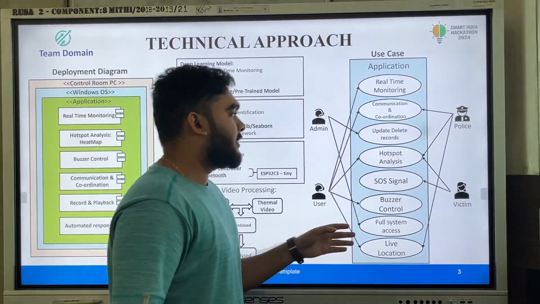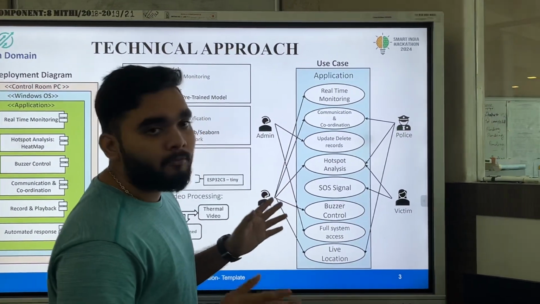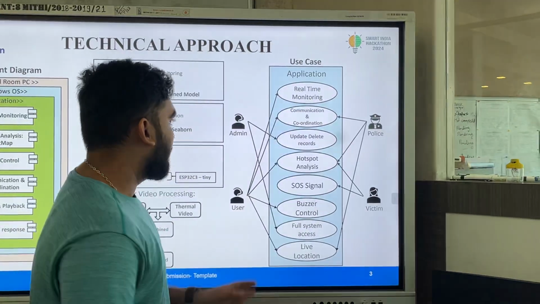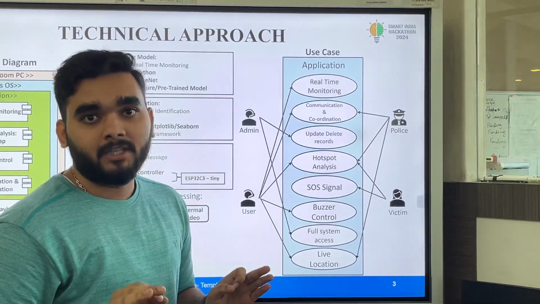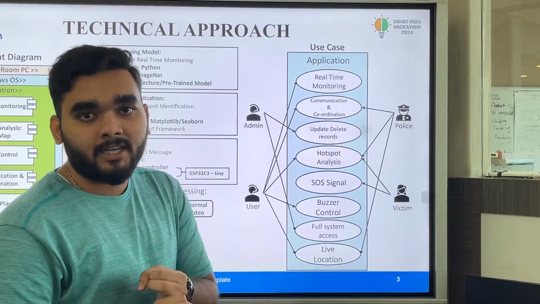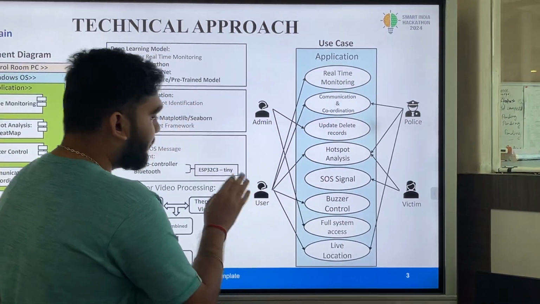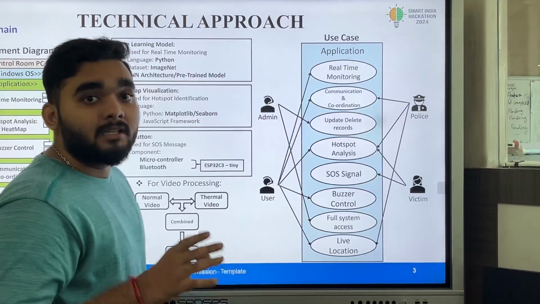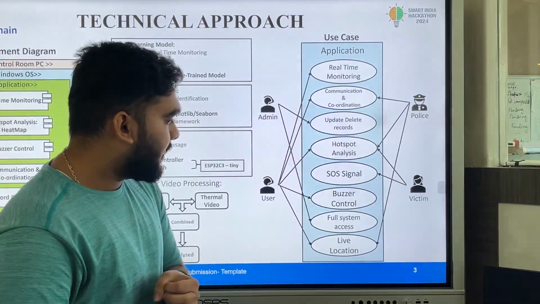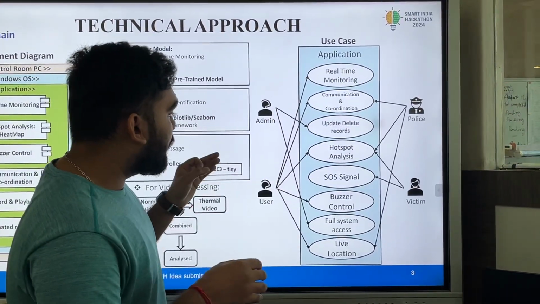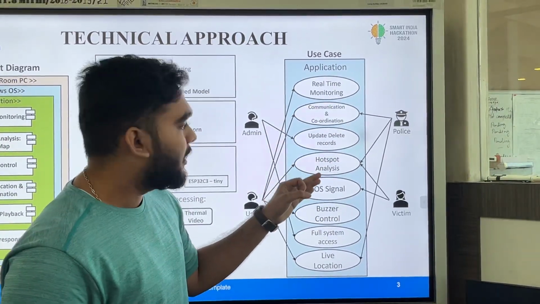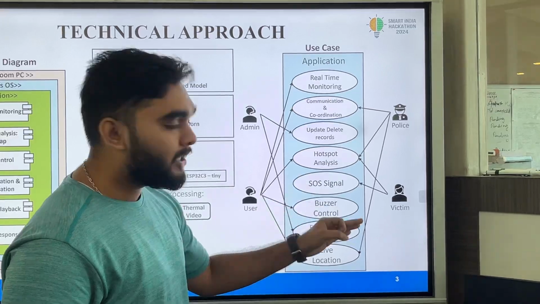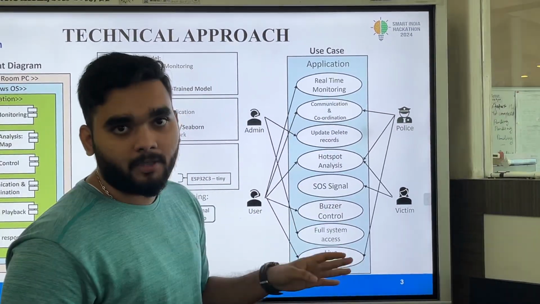Now the use case: who will have what access in the application. First is the admin. Admin will have overall system access, which can update records, delete records, and everything. The user will also have overall access except updating and deleting records. The police will have communication access, hotspot analysis, and the live location of the victim.